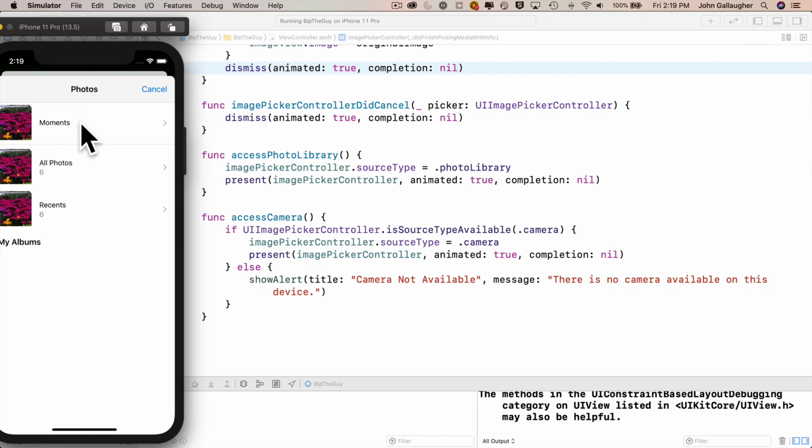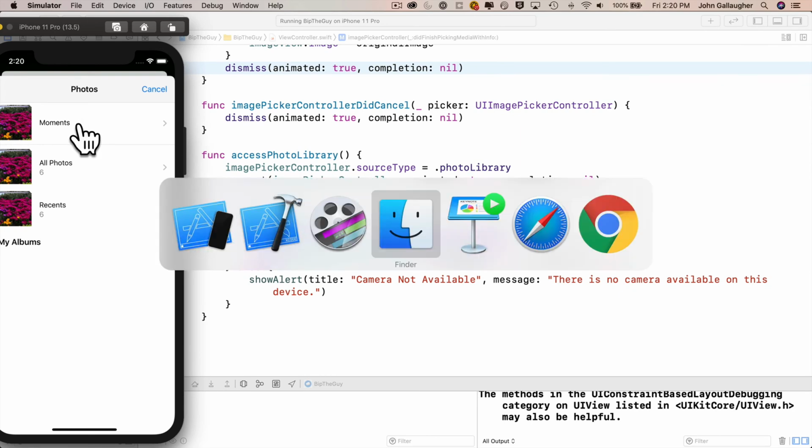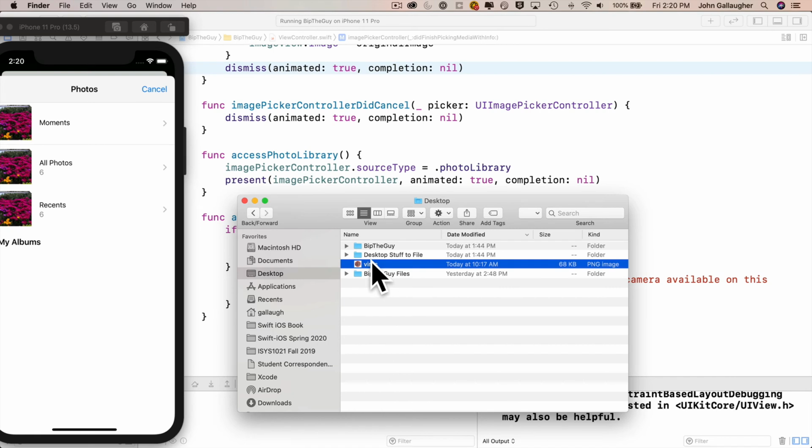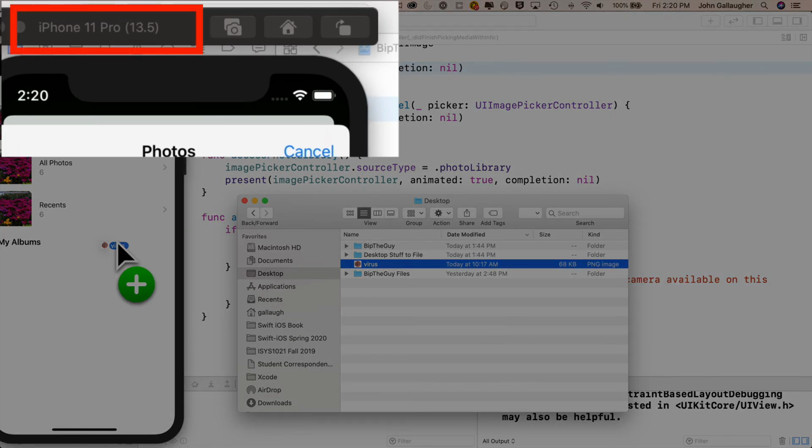But you can grab any PNG or JPEG from the desktop, as I'm doing here, and drag it right into the open photos area in the simulator. This imports it into the simulator, so it's now in the instance of the iPhone that I'm simulating. So for me, this is the simulated iPhone 11 Pro, but it's not in the instance of any of the other iPhones that I'd simulate, but you can drag other photos in there if you'd like.